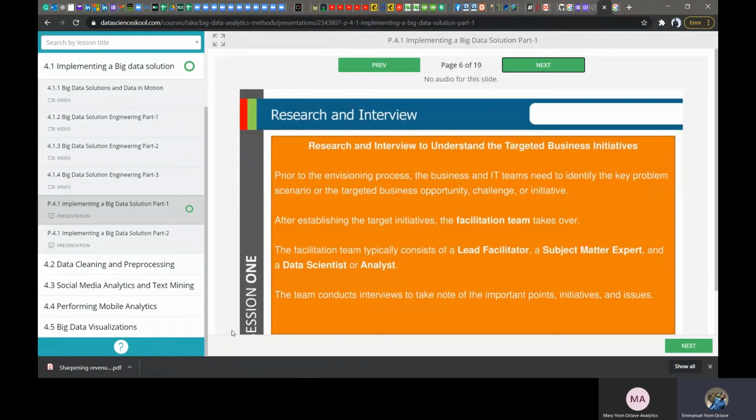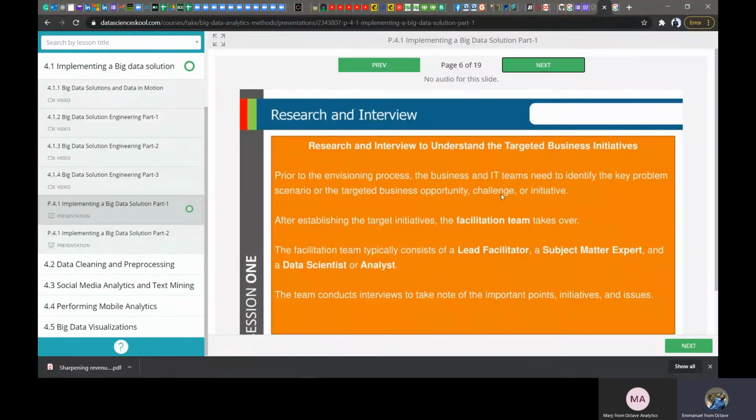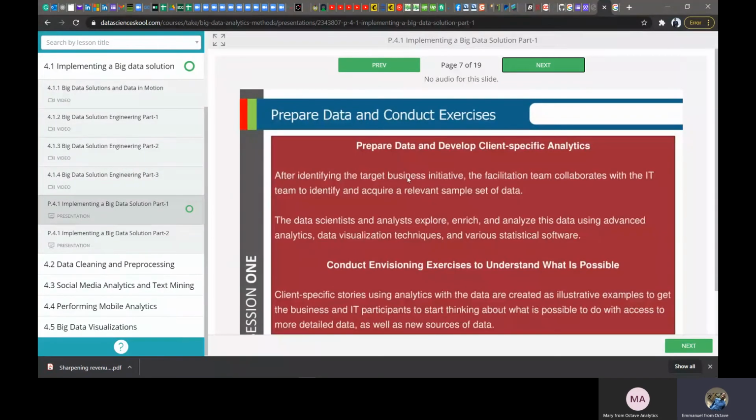After establishing the target meeting, the participation team takes over. This team typically consists of a lead facilitator, someone that knows about the subject matter, which is the subject matter expert, and a data scientist or an analyst. The team conducts interviews to take note of important points, initiatives, and issues. In your material, when we deep dive into this, you should also follow up with your material; it's very essential.